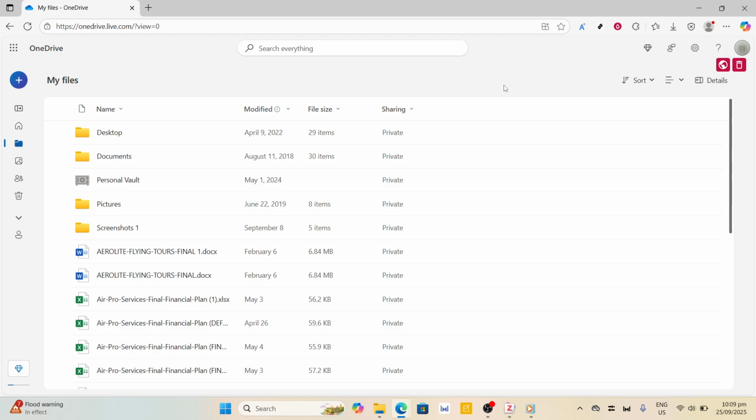To begin with, you'll need to head over to your internet browser and navigate to onedrive.live.com. Once you're there, if you haven't done so already, sign in using your Microsoft account credentials. This might include your email and password. Be patient as your OneDrive account loads. This should take just a moment.